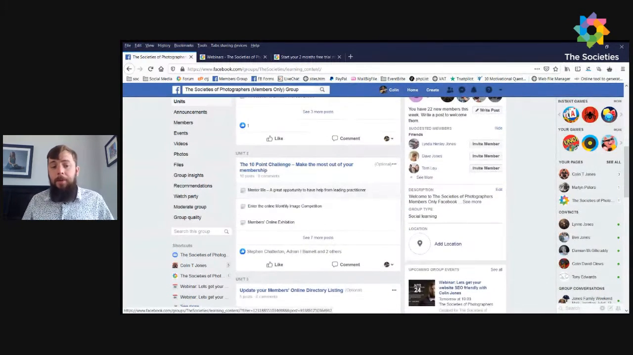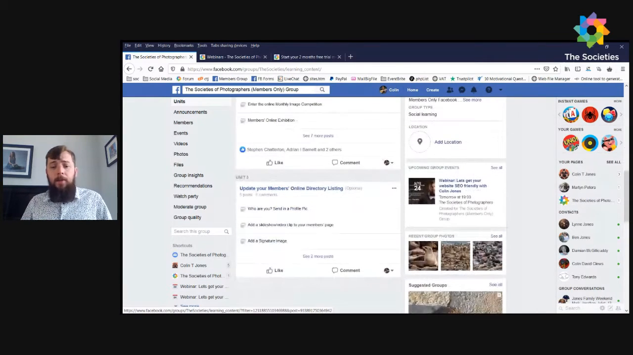One of them is the 10-point challenge, which basically goes through the benefits of membership and how to utilize them. So we've got a section on Mentor Me, how to get involved with the mentoring, how to enter the monthly image competition, how to start getting discounts on products and services. Unit three is update your members online directory listing. This goes through how to send us a profile picture, how to add a slideshow to your page, how to create an online exhibition, and all that kind of stuff.